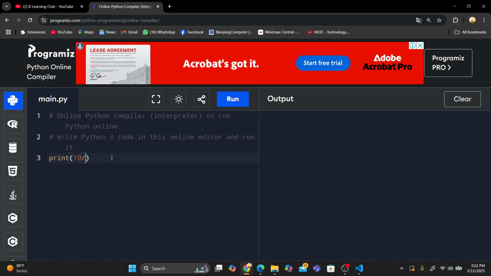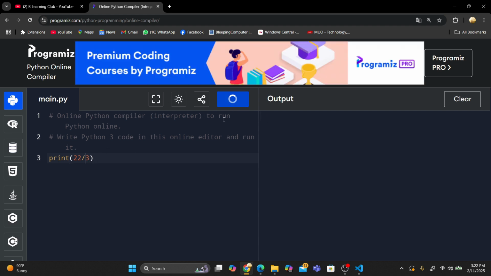So 10 divided by 3, what will it return? It will return 3.333. Okay. If you do the floor division, it will return only the integer 3. So 22 is not divisible by 3, but it will return only the integer 7 point something. When you use just the divide sign you see 7.333, but floor division will return the integer only, 7. Okay, so this is the floor division.